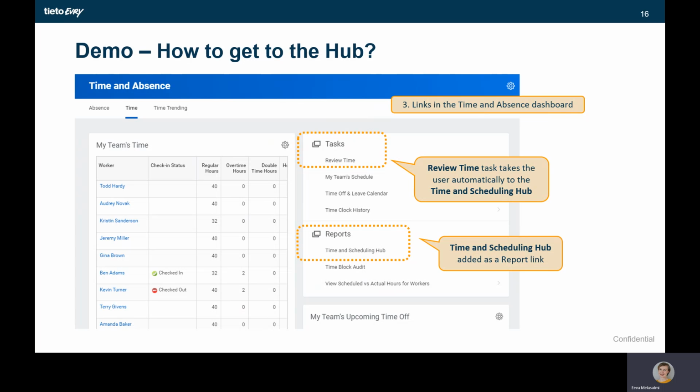Here is a quick overview of an existing time and absence dashboard. And as you can see, you can add the time and scheduling hub in the reports section, a direct link to there. And what you will also see is that once you have enabled the hub, the review time is something that will happen only in the hub. So you probably have the review time link already in your existing dashboard, and once the user clicks that, they will end up in the hub.